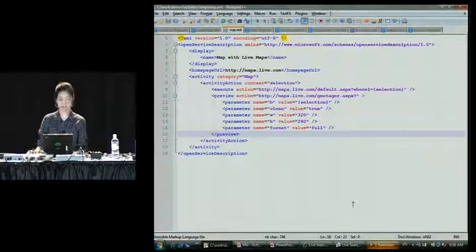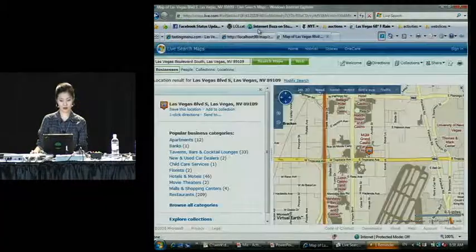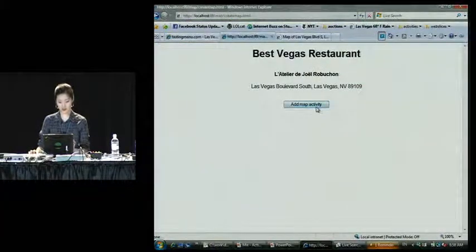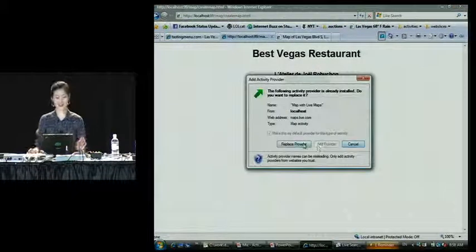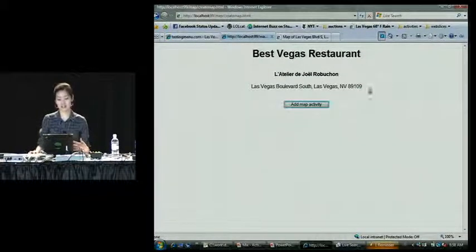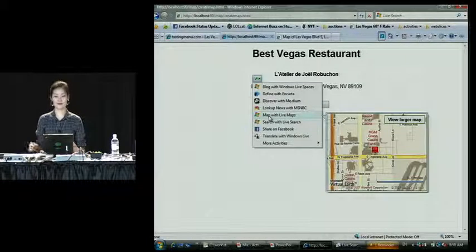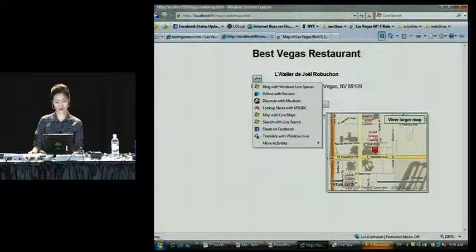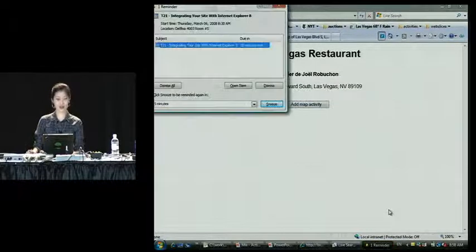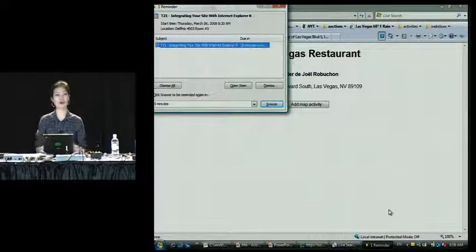Okay. Let's try this out. Refresh the page. Yay, it's valid XML. And now I've successfully installed it. And now I'm getting that preview. So that's really easy to build. And notice that we didn't really have to change anything with Live Maps to get this functionality to work.